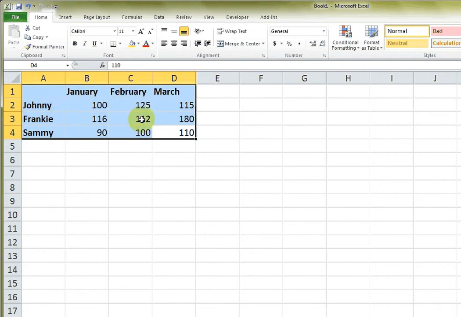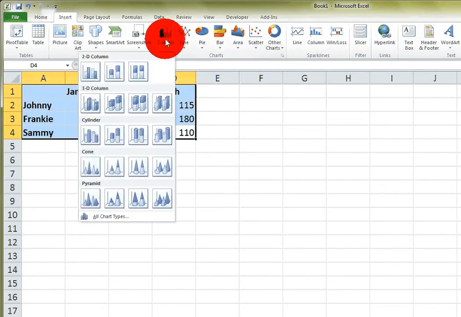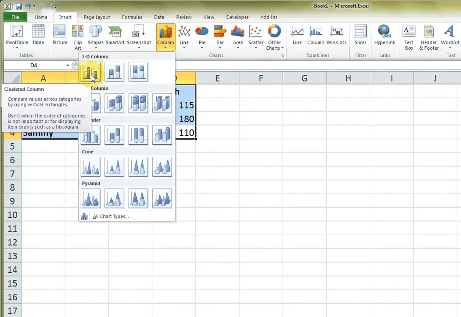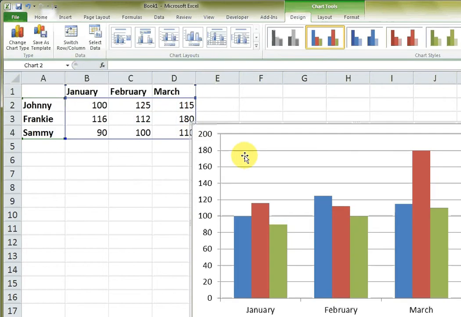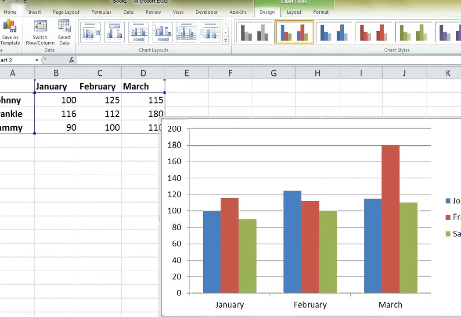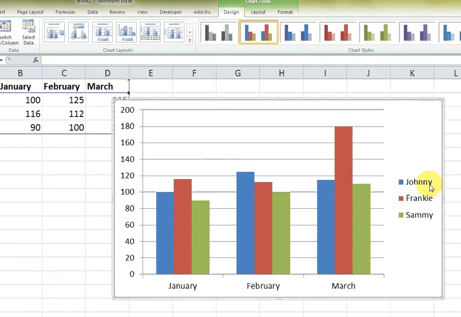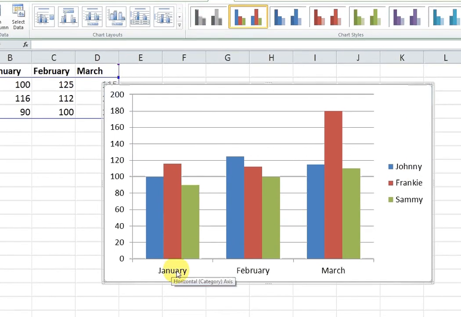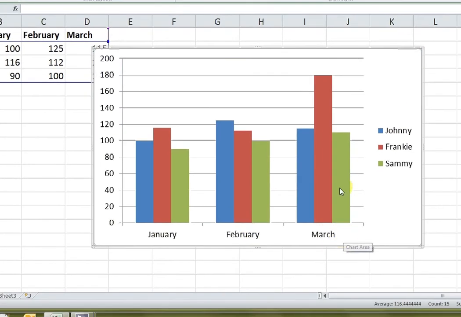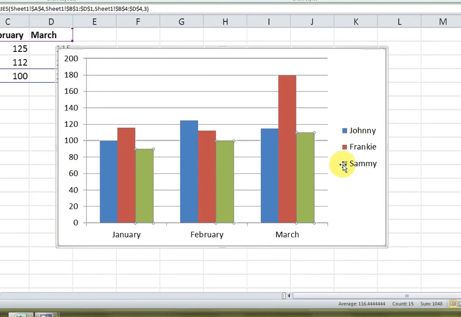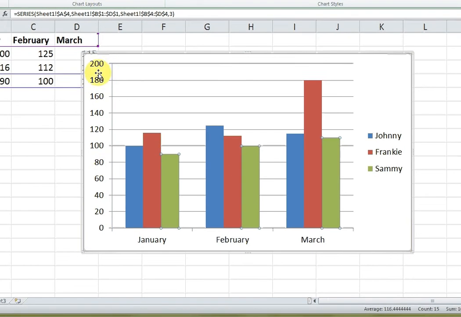From here, I'm going to go over to Insert, Column, because we're choosing a column graph. You'll notice that there's line and pie and all that, but we're going to start off with column. I'm going to choose a 2D clustered column. Once I've selected that, you'll notice that there is a graph that appears here on the bottom right. And on the X-axis, I have January, February, March. Each of the graphs are color-coded by the person's name and the numerical value.